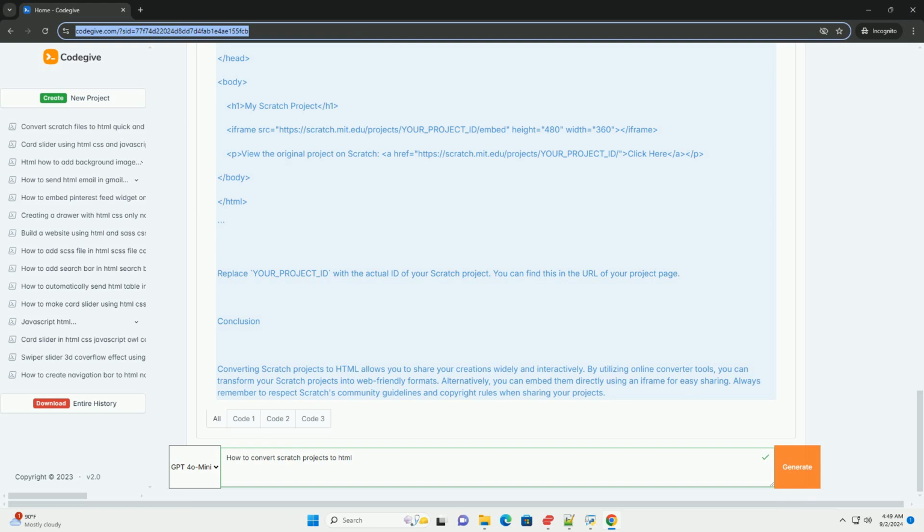After generating the HTML file, you can test it in a web browser to verify functionality. It's essential to check for any discrepancies or bugs that might arise during the conversion process.